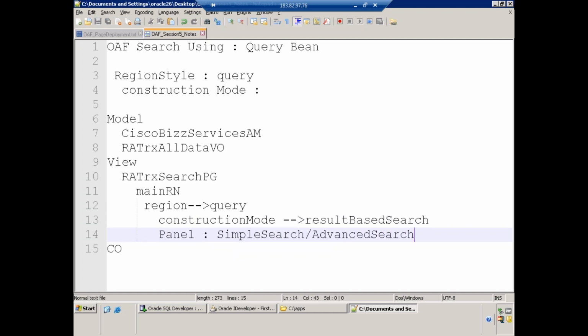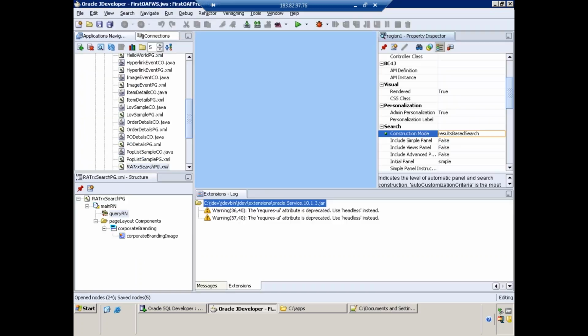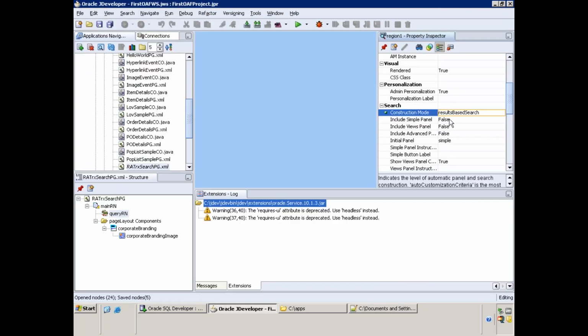If you have observed any of the standard pages, most of the pages will have the simple search functionality as well as advanced search functionality. So as of now, include simple panel as yes. True, I mean to say. Clear? Only two properties have changed on this one. The first thing is change the region style to query bean, and after that, in this one construction mode, set it to result based search and include simple panel as true as of now.